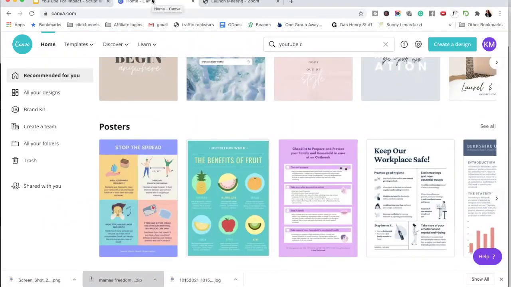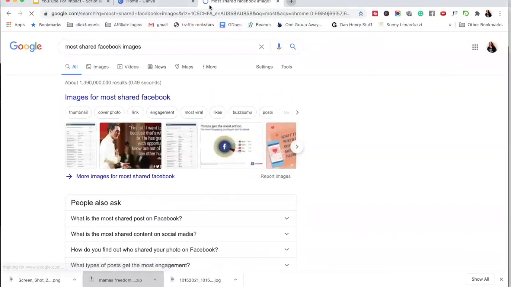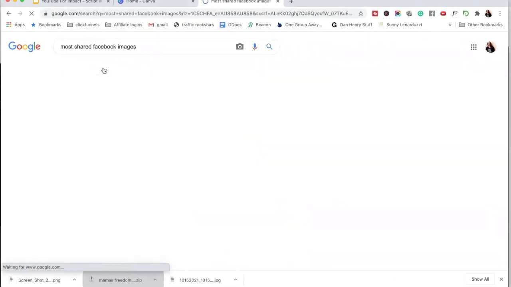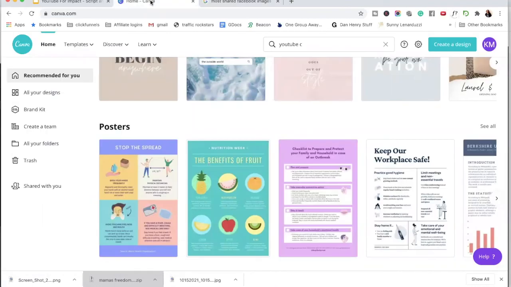Okay, so if you're drawing blanks when it comes to ideas and you want to come up with some ideas for social media posts, one of the things that you can do, like totally make Google your best friend. You can search so much. So I looked for most shared Facebook images, clicked images and saw this quote from popular parenting pages. So I decided to recreate that in Canva.